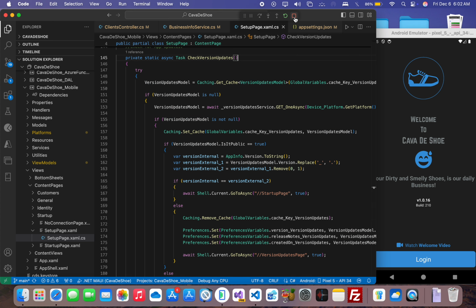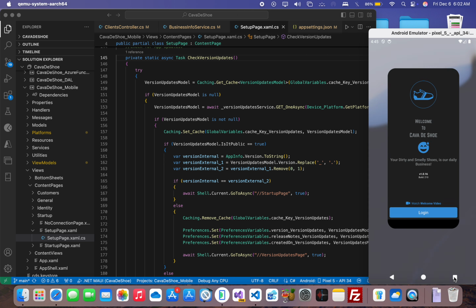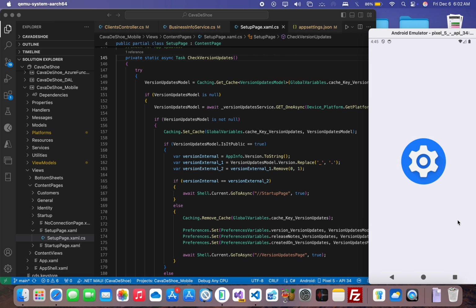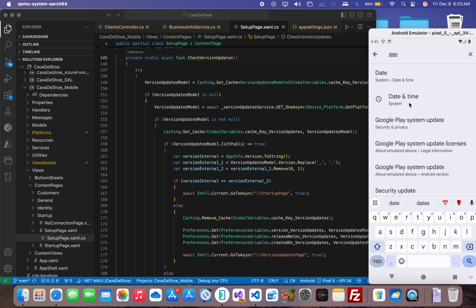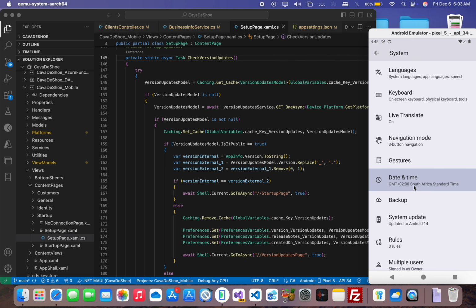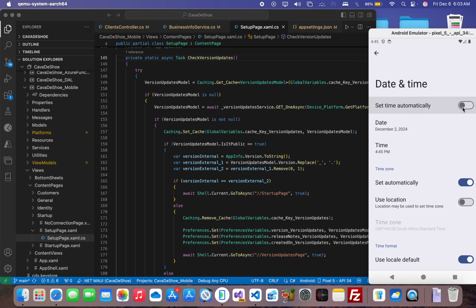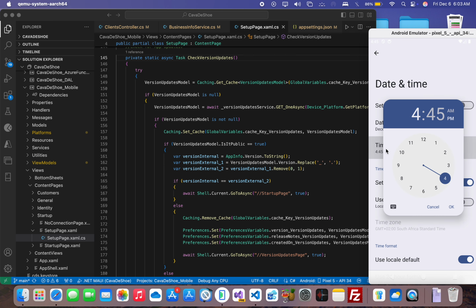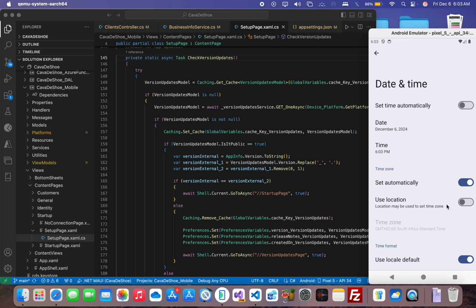Let me stop. Let me quickly find a way to fix that. Sometimes when you launch the emulator, it does that. So let's go to settings. The time is out of sync. Let's search date and time. Because when you set it to automatic, it does that. You see, it's not the 2nd of December. It's in fact the 6th of December. What on earth happened here? All right, and time 6:03. There we go, for now.